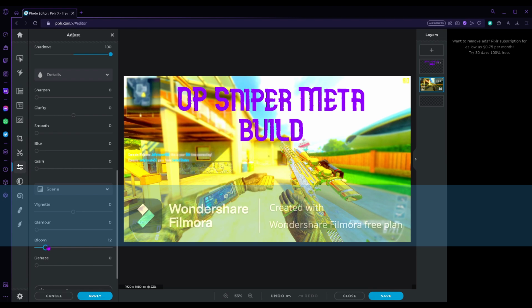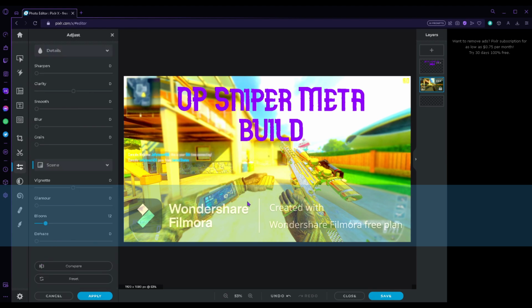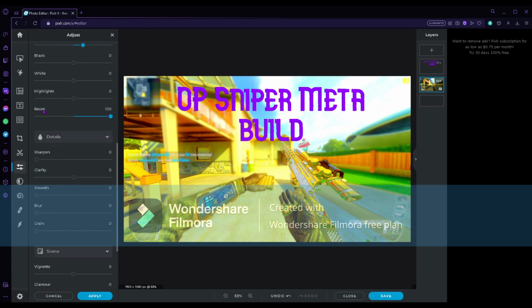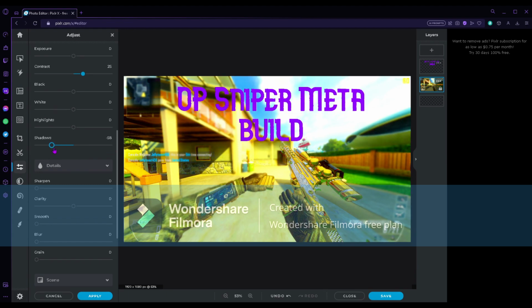So I turned my bloom up to 12. Like up to 12 or to 0. I think I use, yeah. All the way down, shadows can look pretty nice. It just depends on your preferences, and also the type of thumbnail that you're making. But honestly, yeah. That's mostly it.